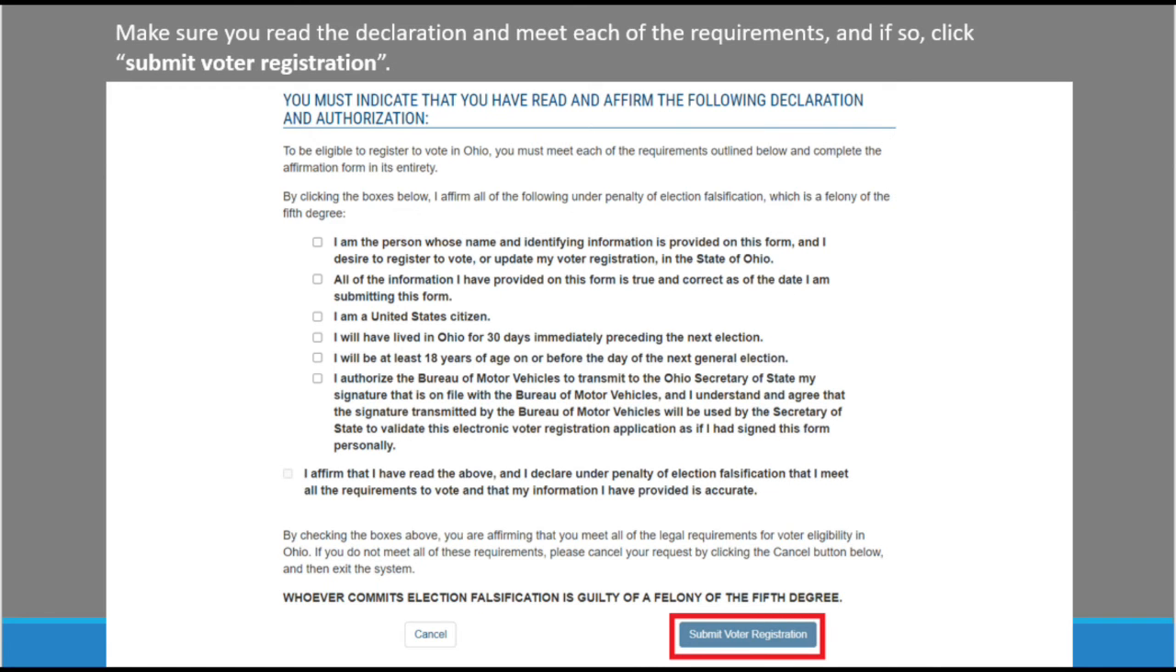At the bottom of the page, there are some declarations that we need to read through carefully. So these are the eligibility requirements for registering to vote, so you should only authorize these and proceed if you meet each of these requirements. After doing that, you can proceed to submit your voter registration form.